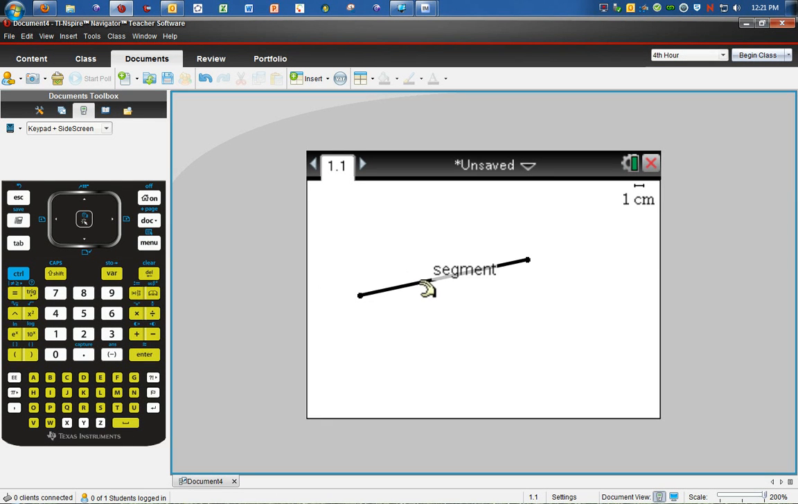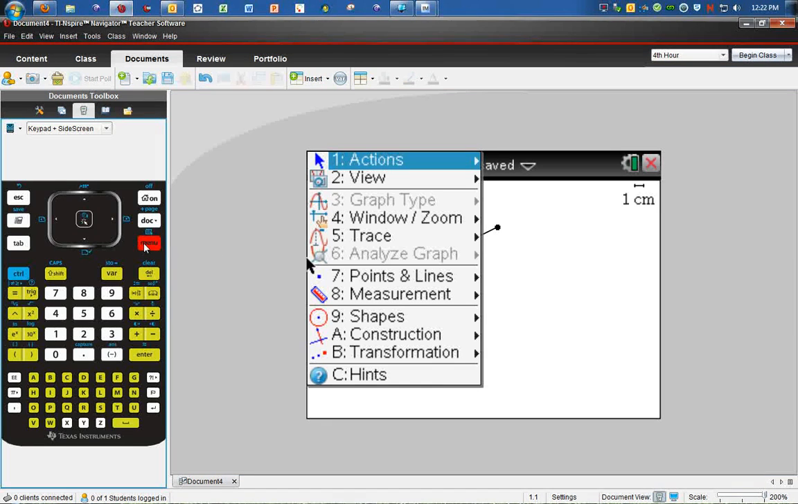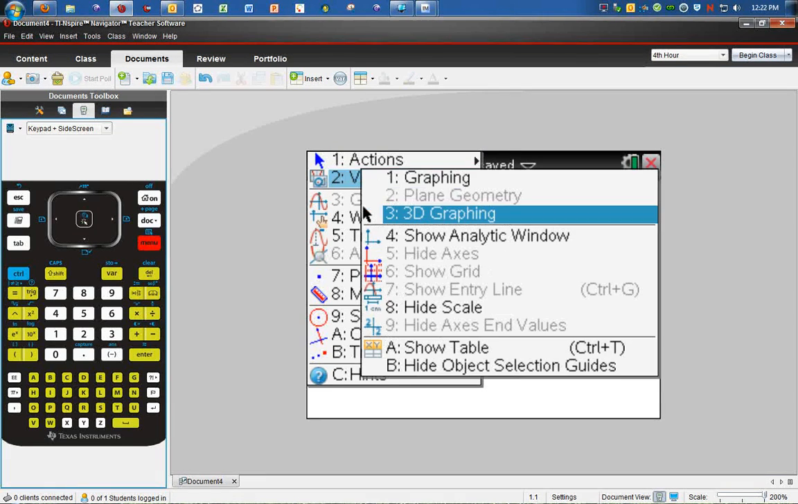We are going to be measuring different things about a segment, including its length, its slope, and the midpoint of the segment. First off, I want to measure its length, and all the measurements are going to be in the menu portion of it. So in order to do that, I have to hit menu, and remember your menu might not be exactly the same one I have. So you look through the menu, and we go to measurement.